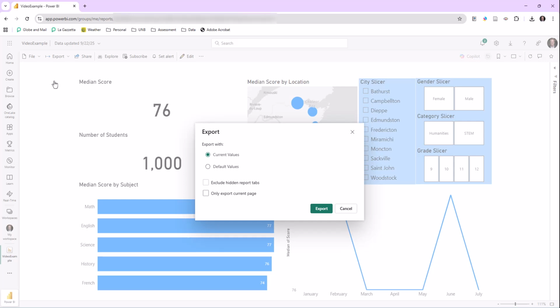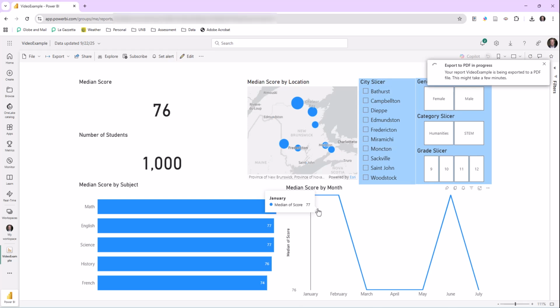We haven't really touched on this topic in this introductory session, so I won't linger on it. And a final option is to include the current page. This is relevant if you have several pages or tabs in your desktop version, which we do not. So I'll click current values and I'll click export. It may take a few minutes to convert, but when it is done, the file will appear in your downloads folder.